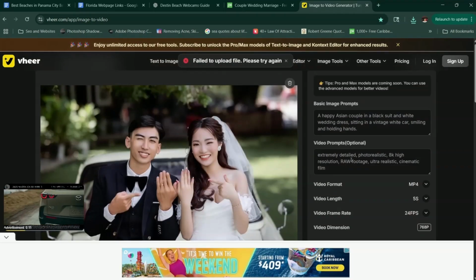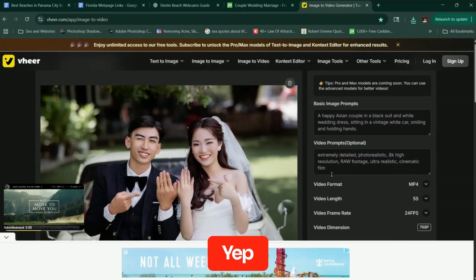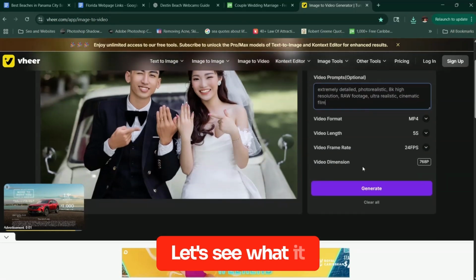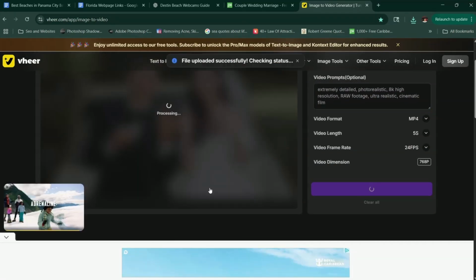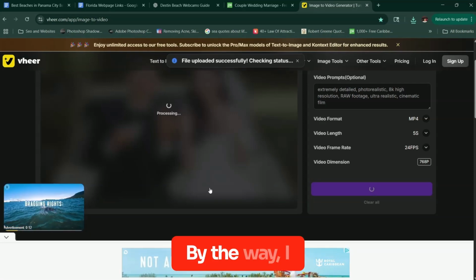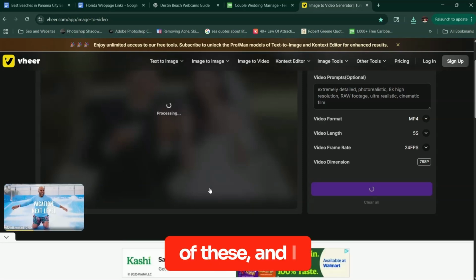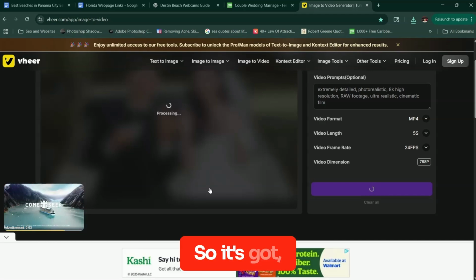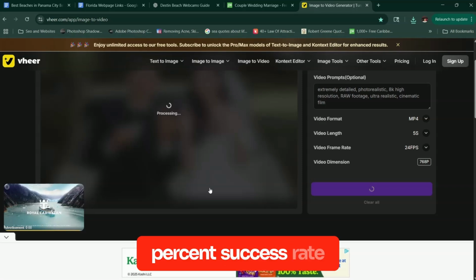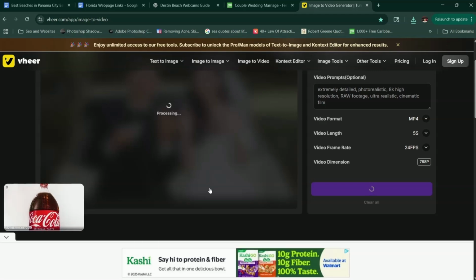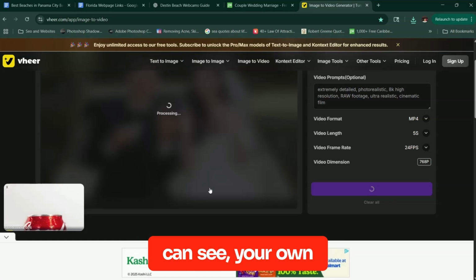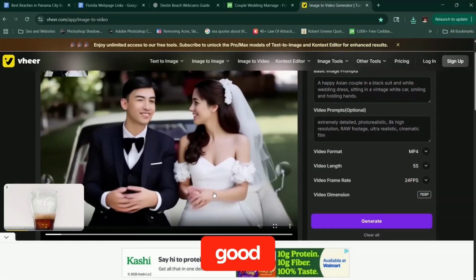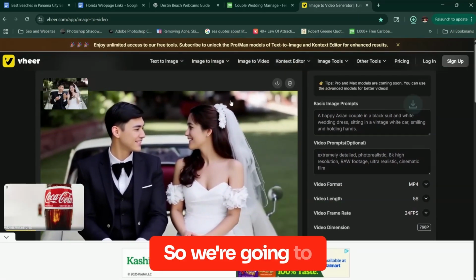All right, so what's it saying? Extremely detailed, photorealistic. Yep. We'll keep it just like that. Let's see what it can do. Generate. By the way, I've probably done 8, 9 of these, and that is only the second bad generation, so it's doing pretty good. I'd say it's got a 90% success rate. You can even animate your own stuff, as you can see. So right here, it actually did pretty good. Not bad, not bad at all. So we're going to download that.